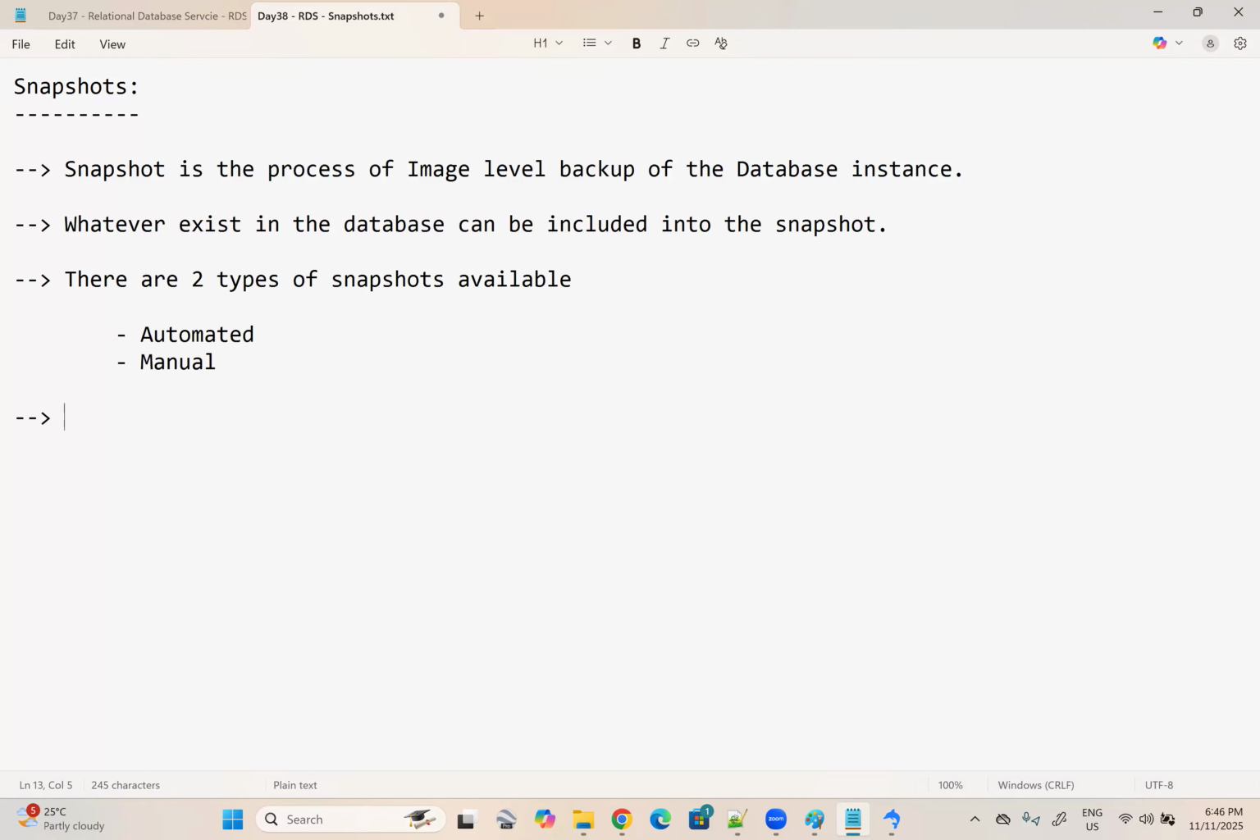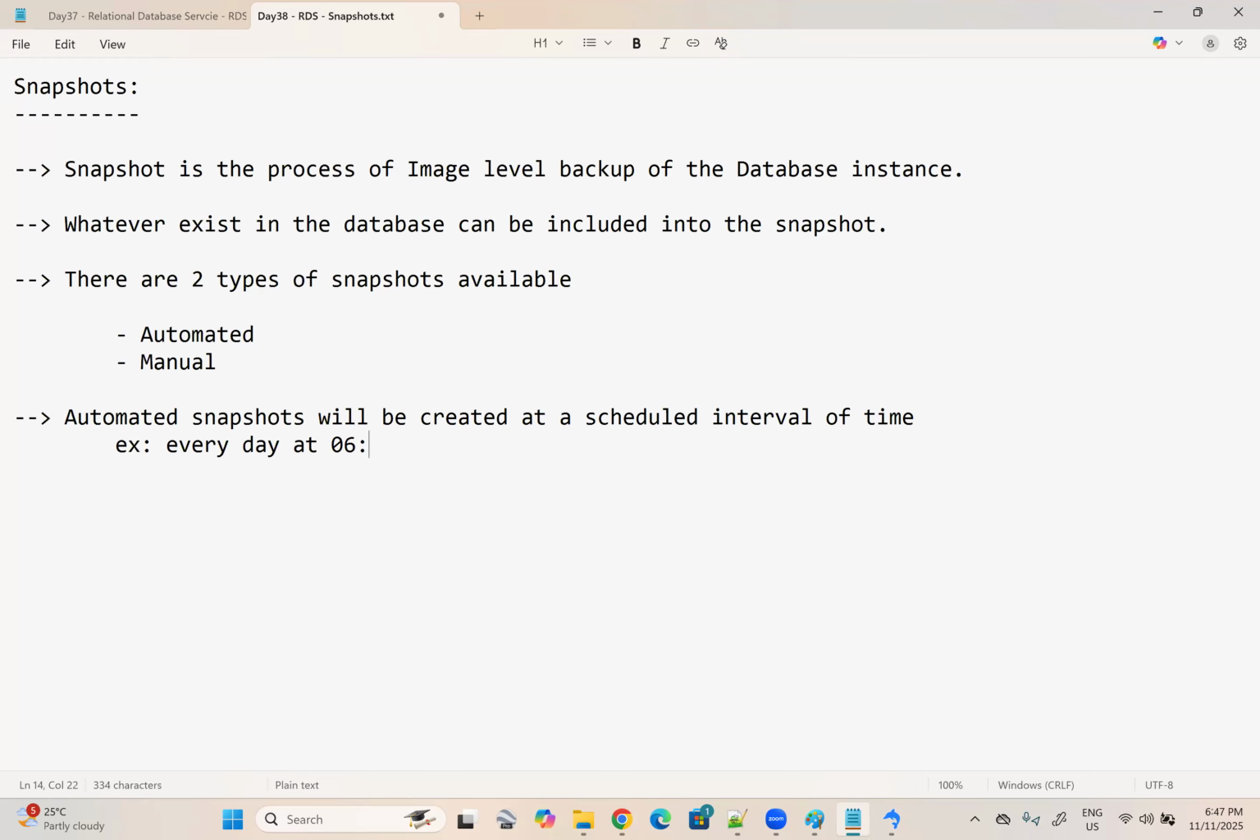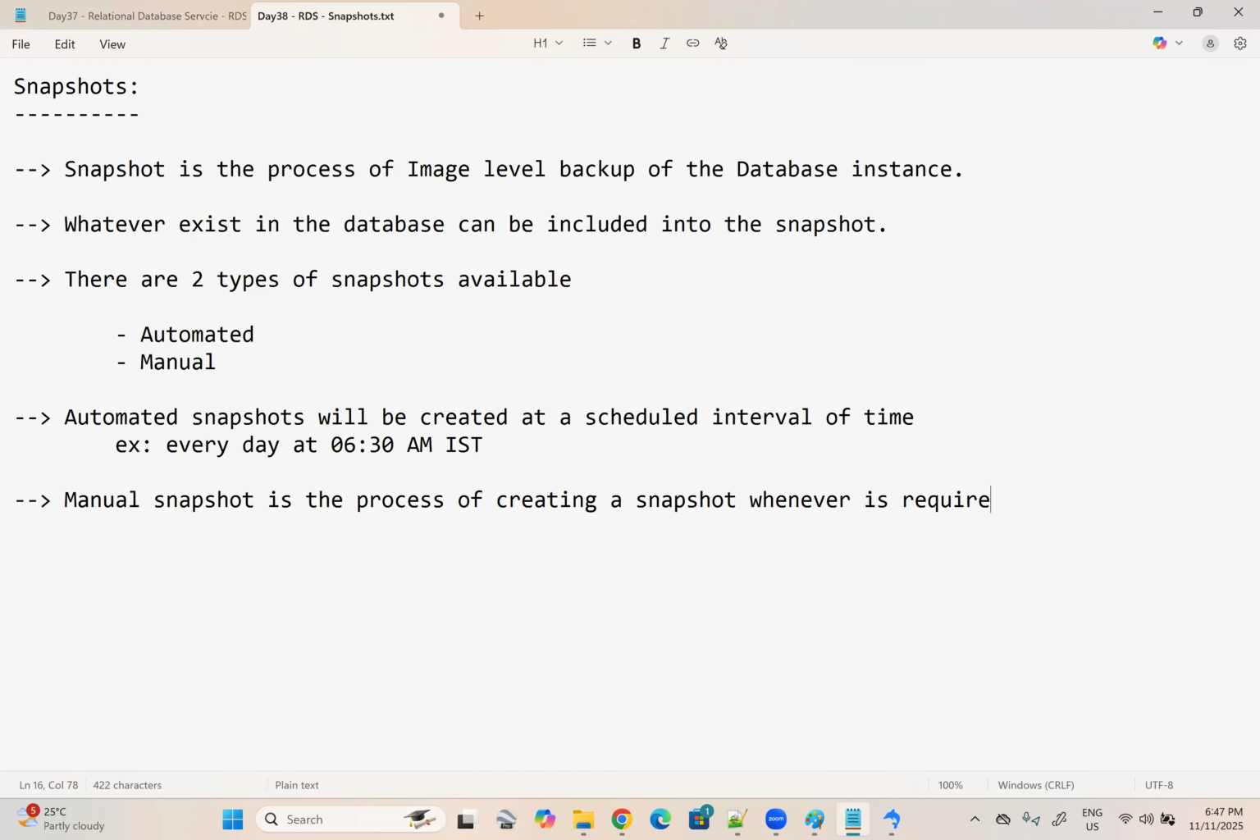One is automated, and the second one is manual. What is the meaning of an automated snapshot? Automated snapshots will be created at a scheduled interval of time, for example, every day at 6:30 a.m. IST. A manual snapshot is the process of creating a snapshot whenever it is required.